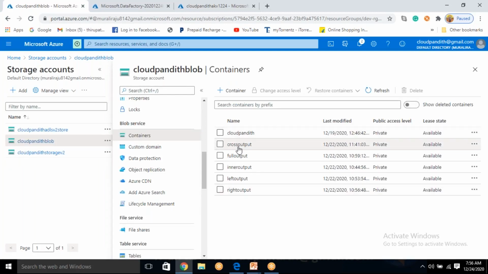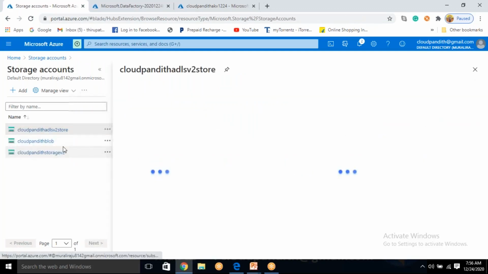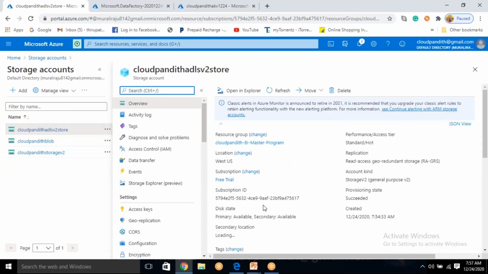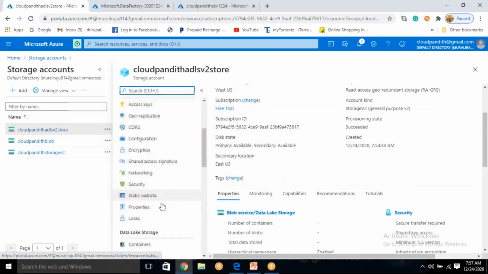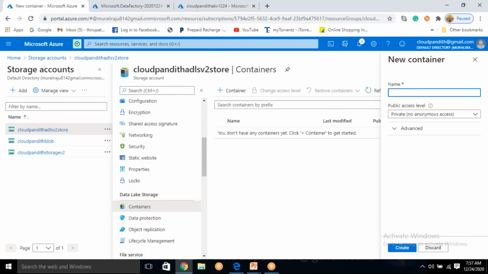I think I don't have those things, so let's create those things quickly. Okay, let's click on the storage. This is the one which we have created. Come down. Click on containers. See, I don't have any container. Let me create the containers one by one.